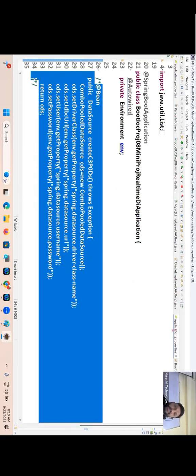Pooled data source, Hikari CP. Oh, understood. Mistake is mine. Here the type is still in active mode. Okay, when type is not in active mode, then only Hikari CP comes into the picture.